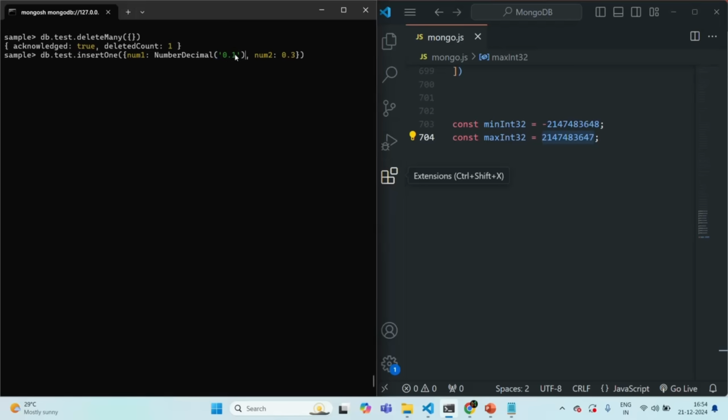In the same way, we also want to convert this 0.3 to decimal type. So again, we are going to use NumberDecimal and we are going to pass this 0.3 as a string value to NumberDecimal. Okay, so now in the MongoDB database, this 0.1 and 0.3 will be stored as decimal values and not double values. And we have learned that decimal values have very high precision. Let me go ahead and insert this document. So the document has been inserted.